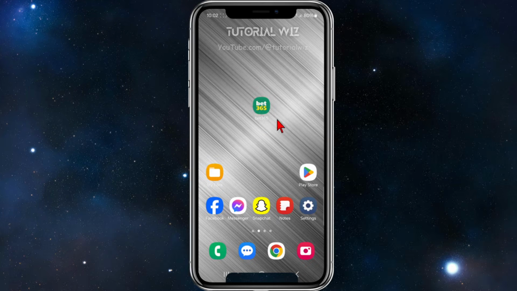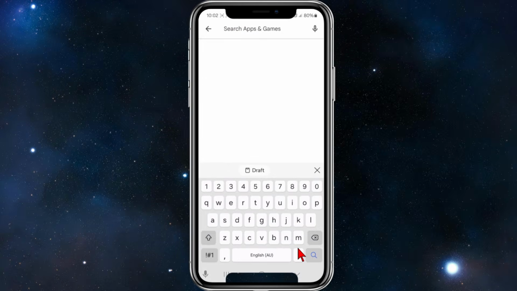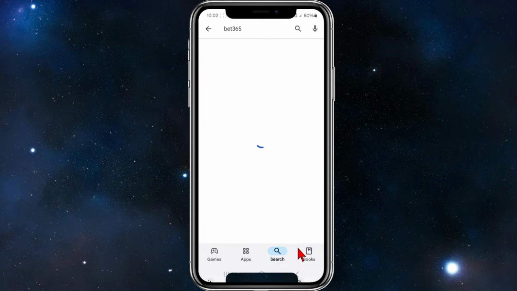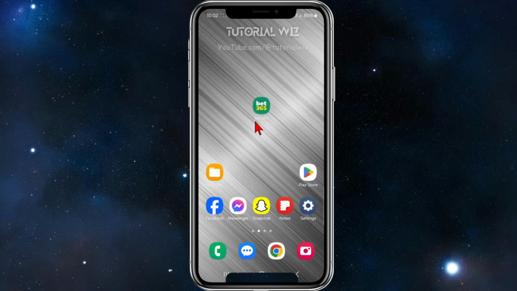All right, so there's a few ways you can do this. The first way is to make sure your Bet365 app is up to date. You can check that by going to your Play App Store, and then from here, just search in Bet365. And now, as you can see, Bet365 sports betting, it says open here. That means it's fully updated. But if it says update, that means you need to update it to the latest version and check if that fixes your issues. If it doesn't, there's a few more ways.